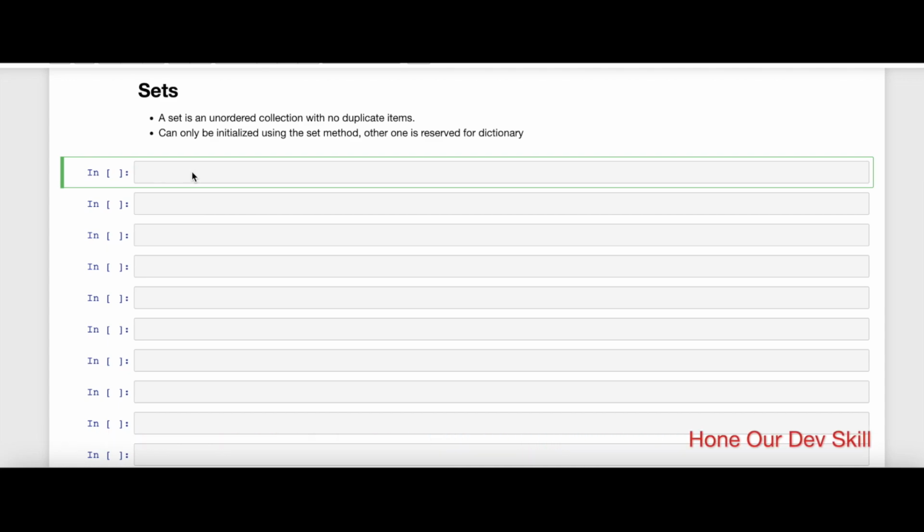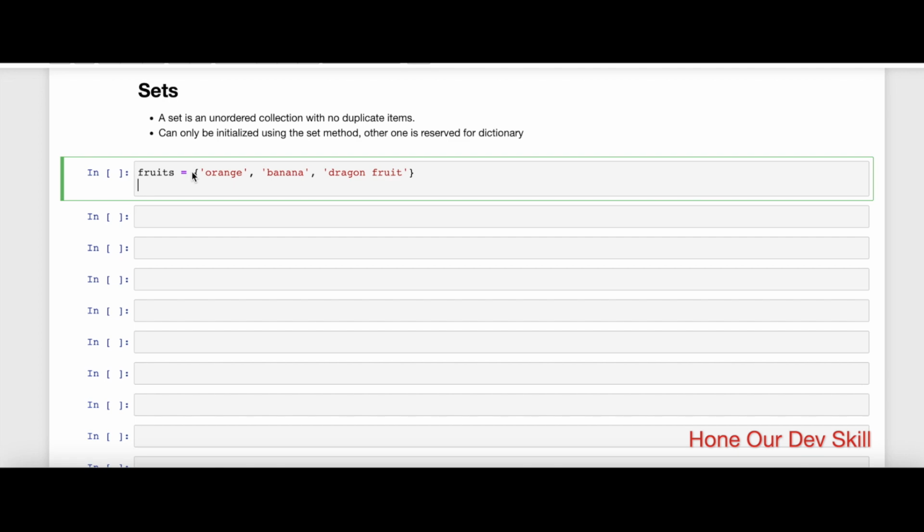Hi guys, in this video we will be discussing in detail a data type called set in Python. Also, we will be covering the operations or methods that we can perform on set. In addition to that, we'll also discuss what a frozen set is. It is also another variation of set in Python.